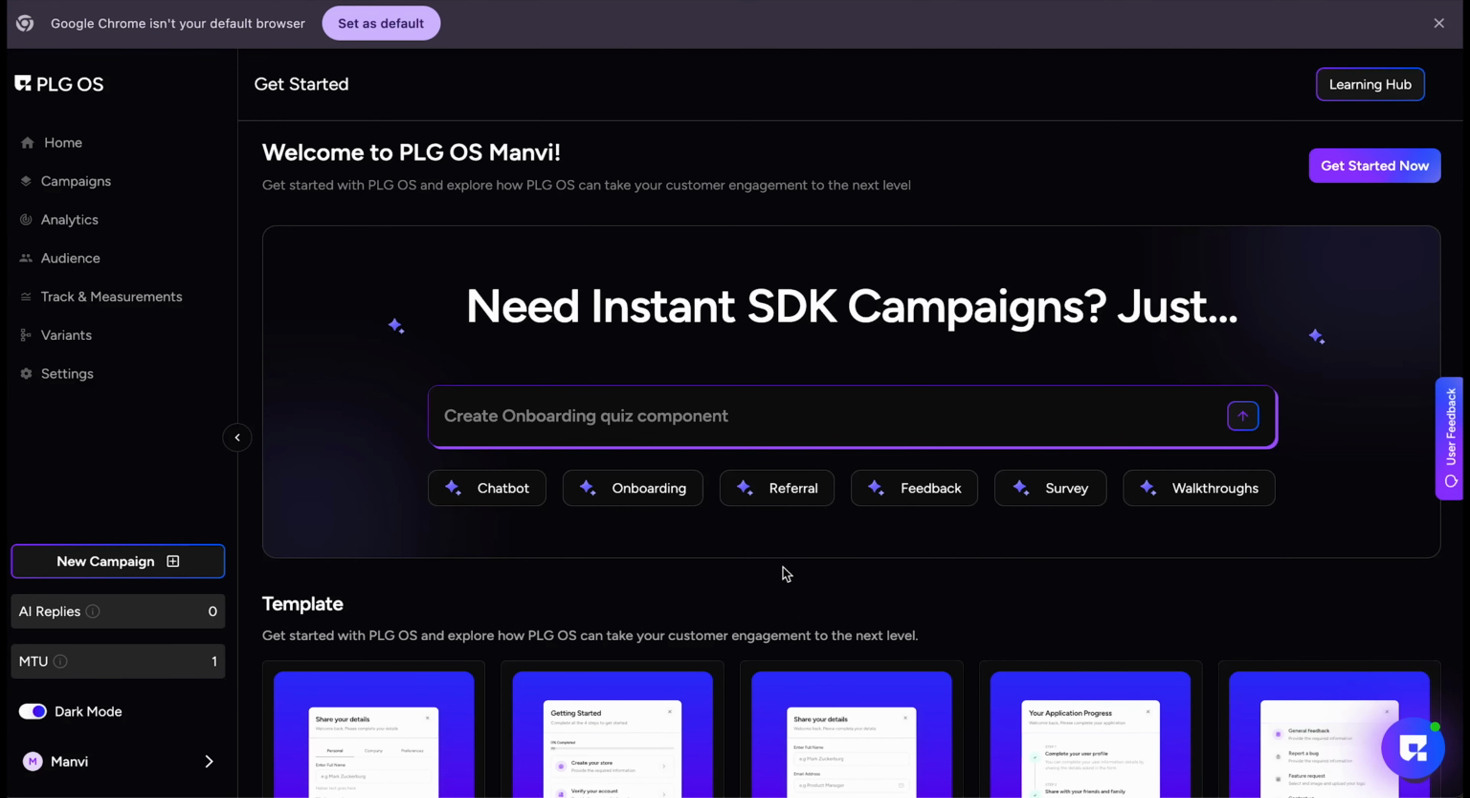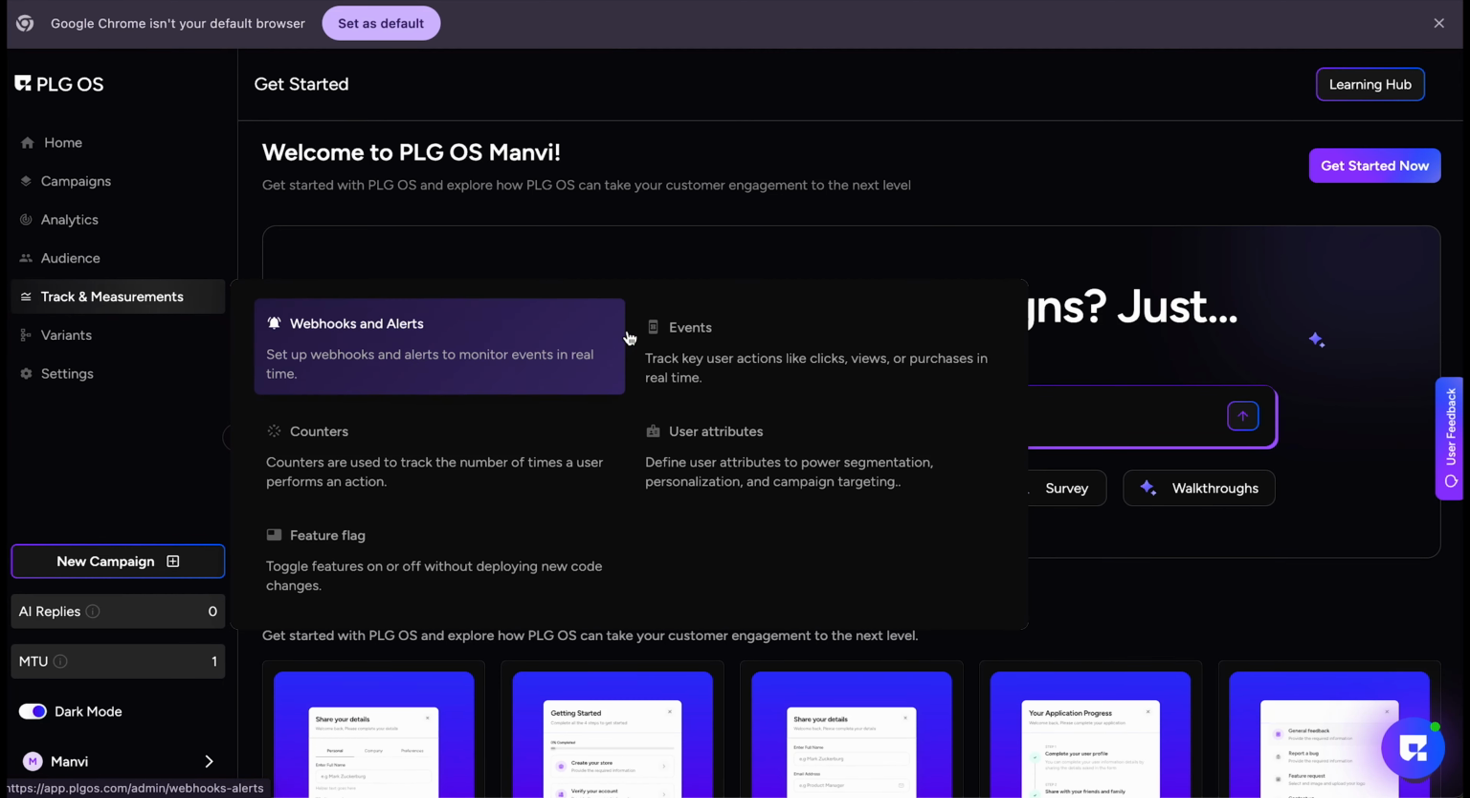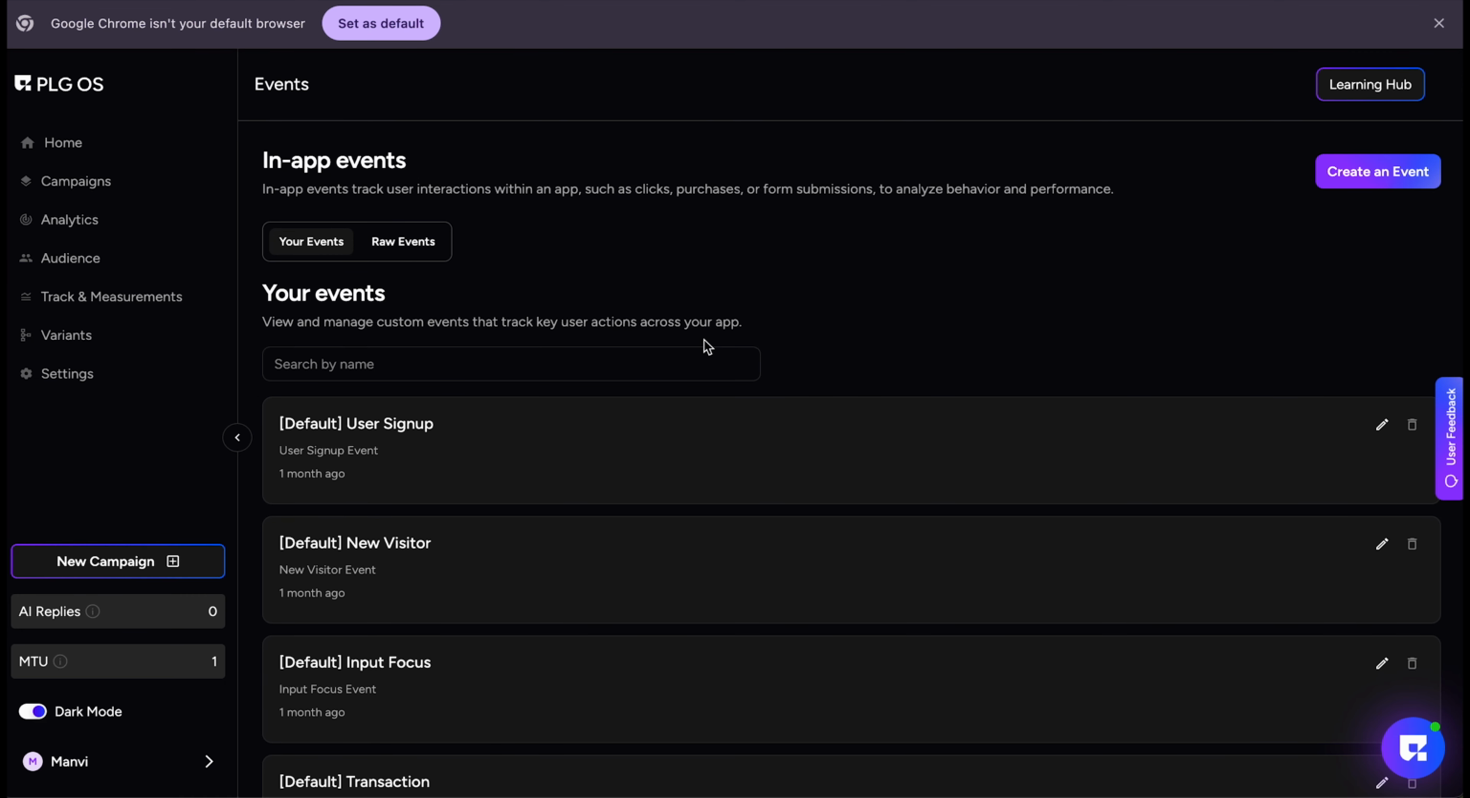Let's begin from the main dashboard. Navigate to the Track and Measurements menu on the left-hand sidebar and select Events. This will bring you to the Events page. From here, you'll see a list of your existing events. To create a new one, click the Create an Event button located in the top right corner.